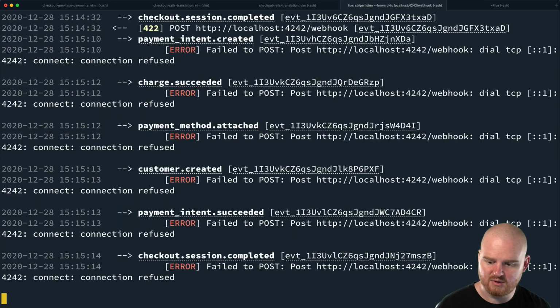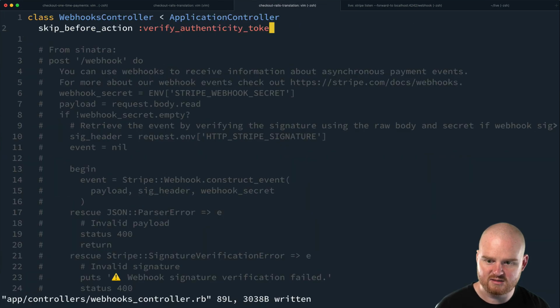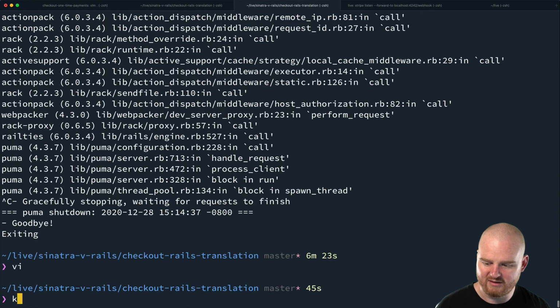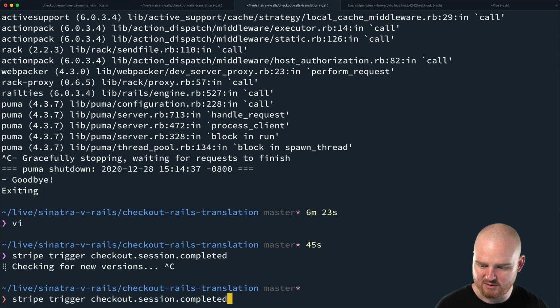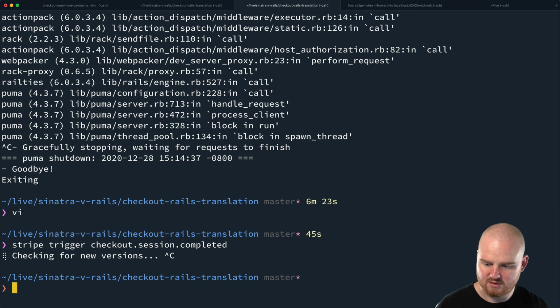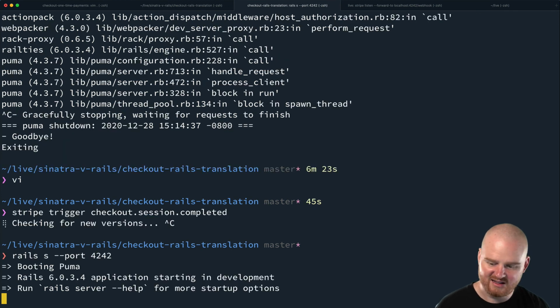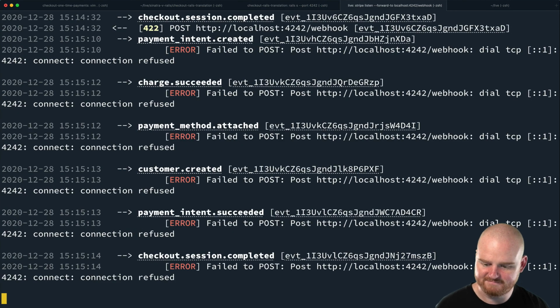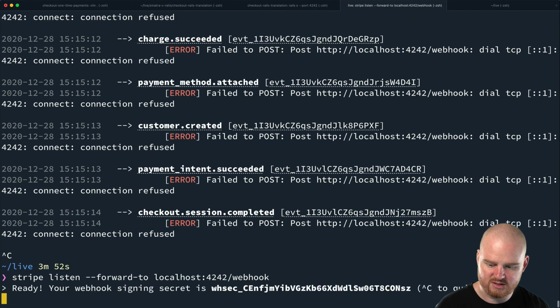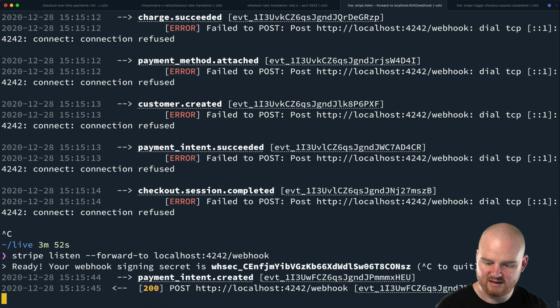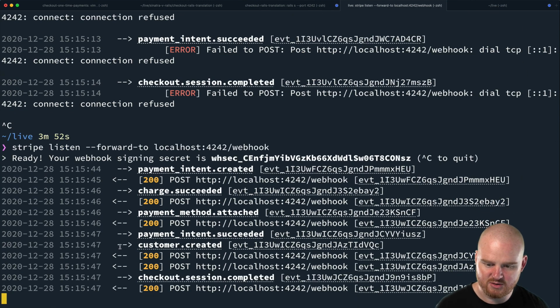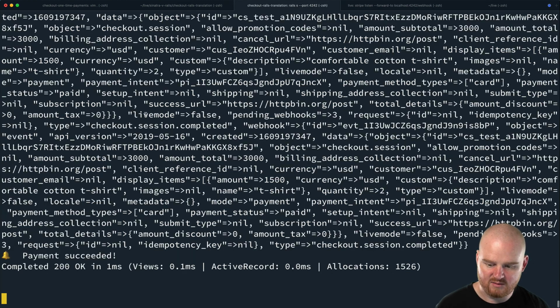Did we stop our server? Yes. Okay, we don't have a server. All right, so nope. Rails. Okay, restarting the server. And now that that is up and running, make sure our listener is working, and then trigger our command again. And hey, look at that, 200, great. Okay, and then because we got a checkout session completed event, we do ding in the console and we have this payment succeeded thing come out.